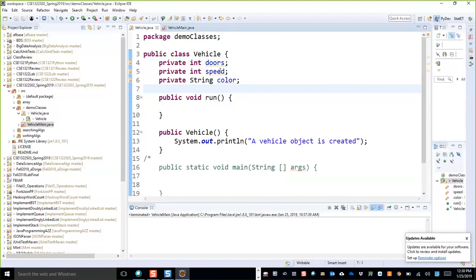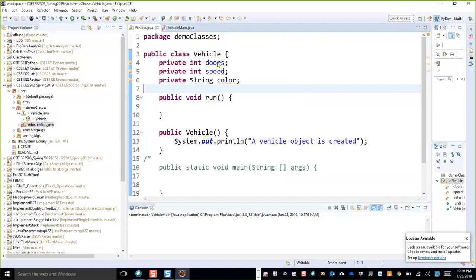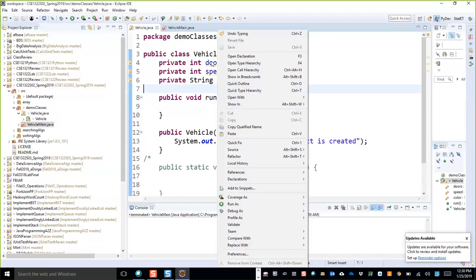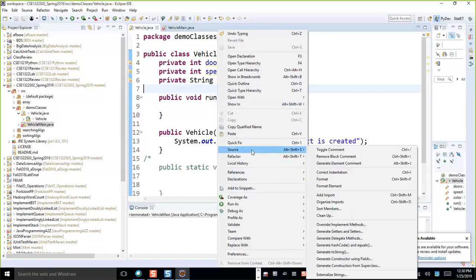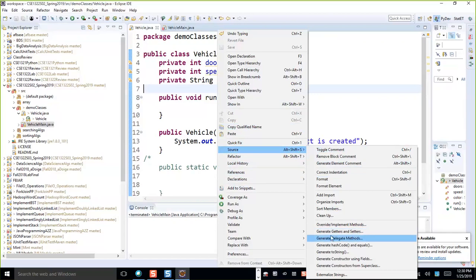Today I will show this in Java, and next week hopefully I will show code in C#. So in Java, how can I create getter and setter? Just right-click anywhere on this variable, and here you see the Source menu. Somewhere in the middle of Source you will see Generate Getters and Setters. Just click here.